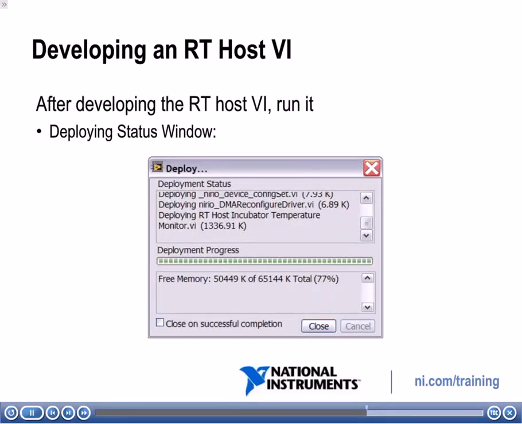After you're done developing an RT host VI, when you hit the run button, you'll get a deploying status window. What's happening here is it's deploying to your RT target, and at that point, the code that you developed on your development computer is going to be deployed to your RT target and running on your RT target.